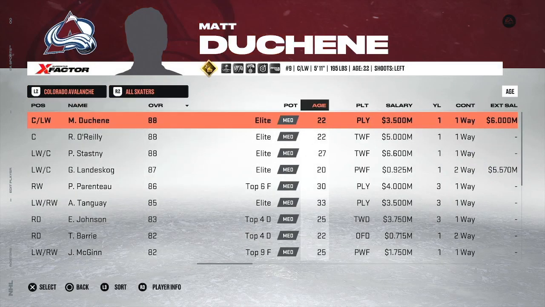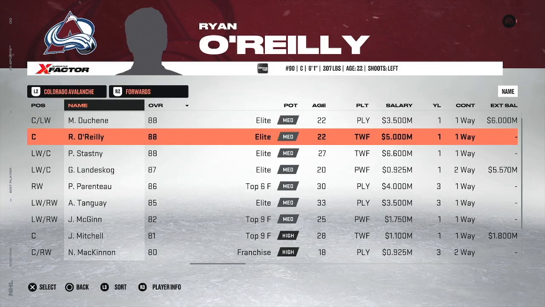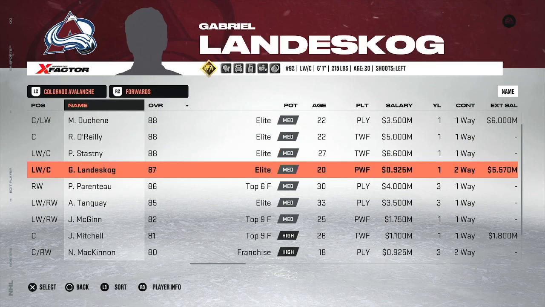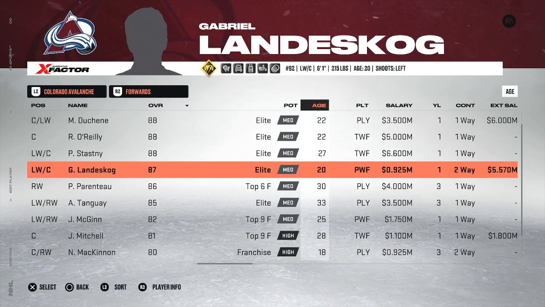So Colorado, this was Patrick Roy's first year as a coach. It was pretty much the year he came in. The year before, the Avs finished last in the league, and they got MacKinnon as a result. So as you see, a very, very young core you can work with. Duchene, O'Reilly, Stastny, he's still 27. Gabriel Landeskog, the captain. At the time, he became the youngest captain in NHL history.